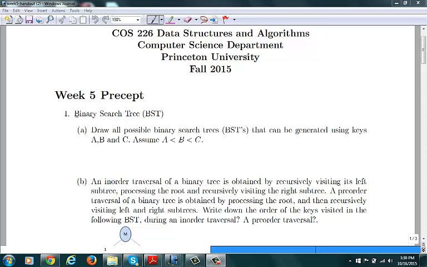This is precept 5. Let's talk about binary search trees as our first problem here. So what's a binary search tree? A binary search tree is a binary tree such that the left subtrees are less than the root and the right subtrees are greater than the root. And binary search trees cannot have duplicate elements.